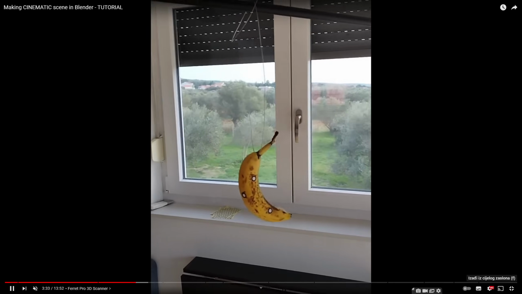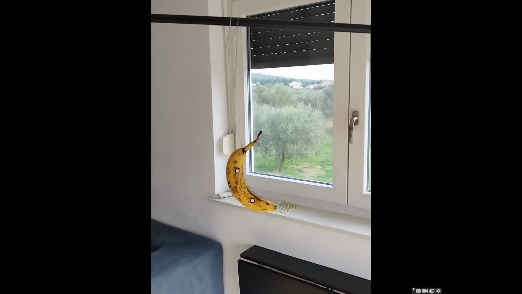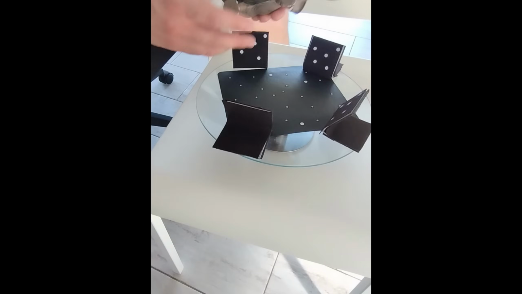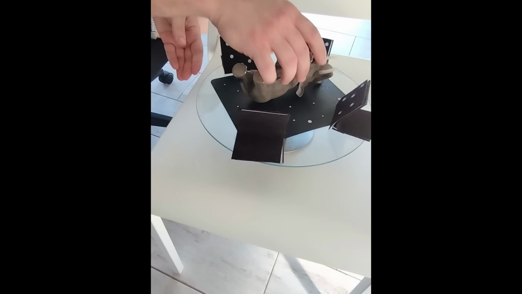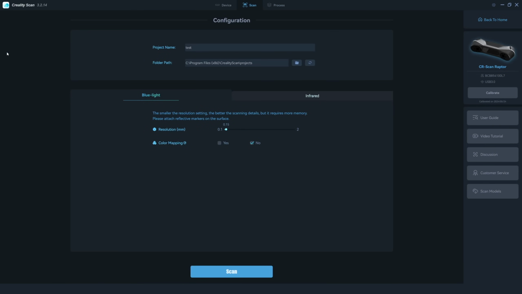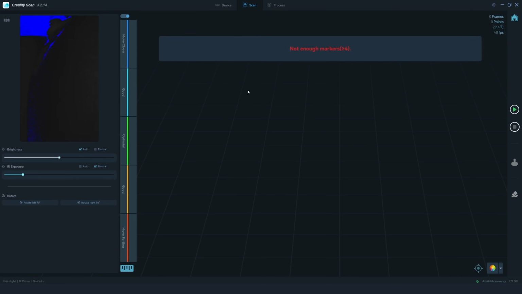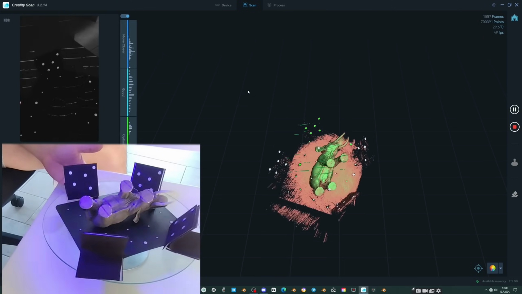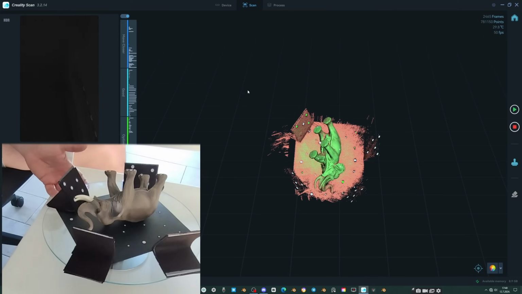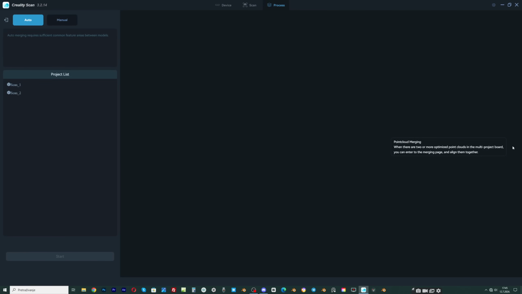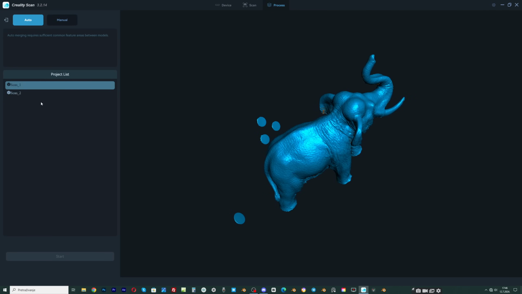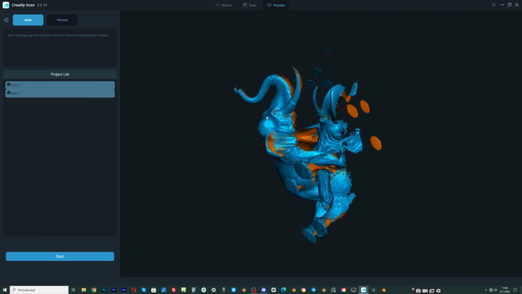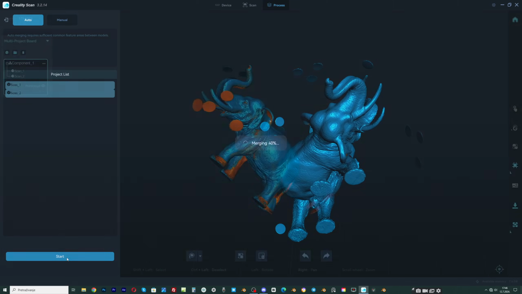There is a simpler solution than hanging objects on the wall to scan the bottom. You can simply turn the object to the other side, make a new scan, and click on Point Cloud Merging. Creality will automatically merge 2 scans into one object, which is incredibly useful.